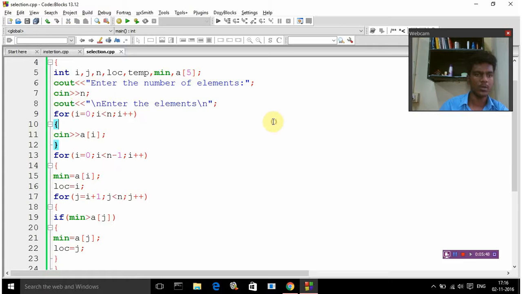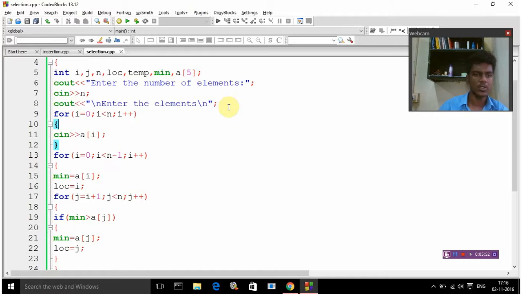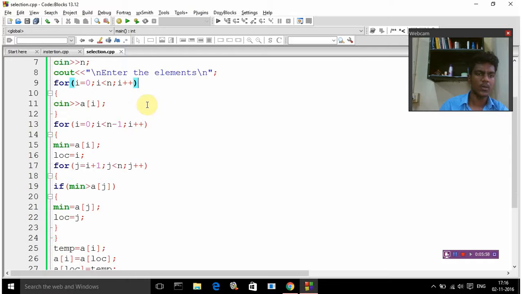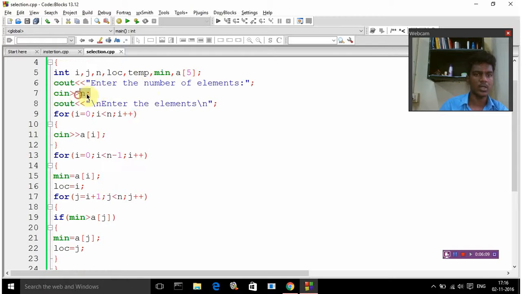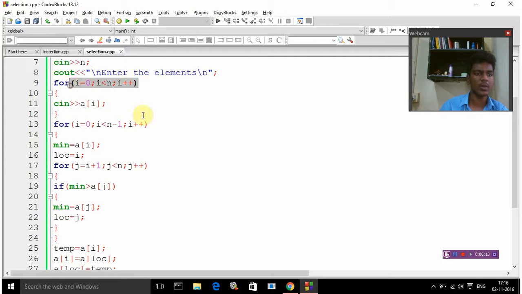in n. Now the number of elements is given by the user, then the actual elements should be given by the user. So cout enter the elements. Now for i equal to 0, i less than n, i is incremented. So starting from 0 and less than n, that is n is here the number of elements given by the user, the i will be incremented. Then the input given by the user is taken into a[i].